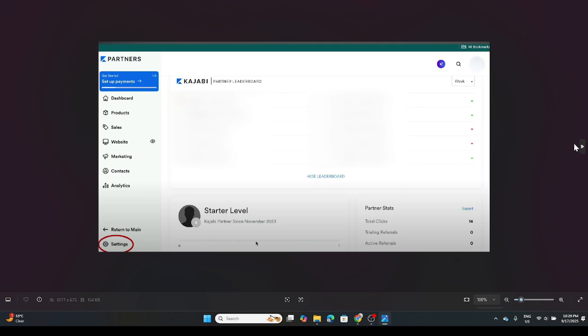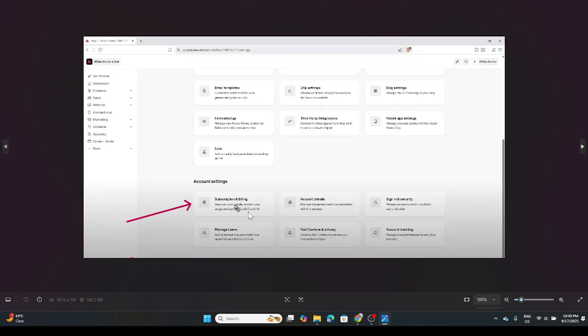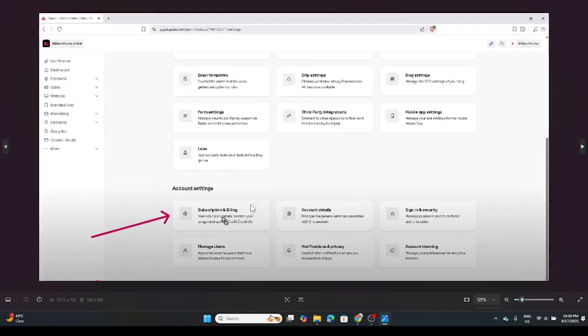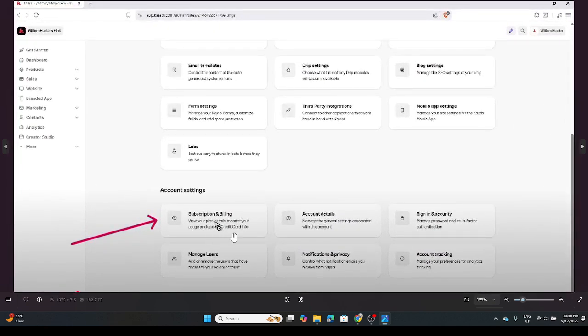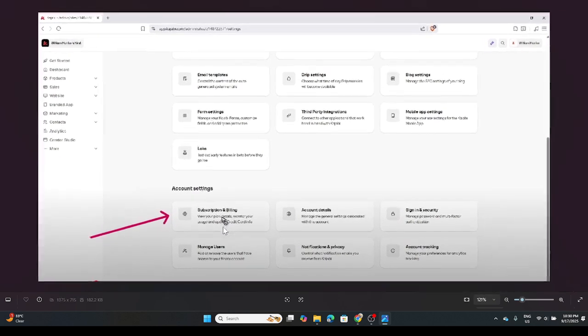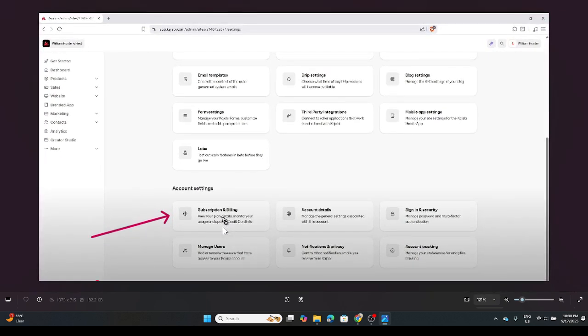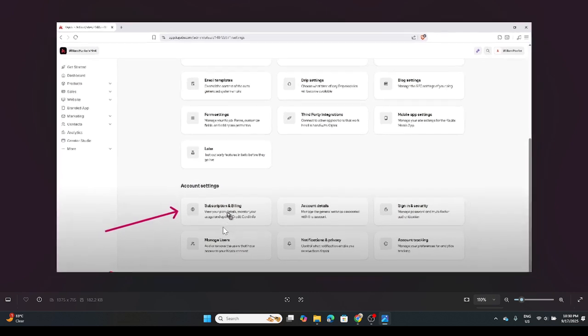Next, within the settings menu, find and select subscription and billing. This section contains all the information regarding your current plan, including billing details and available options for plan changes. You're doing great so far.